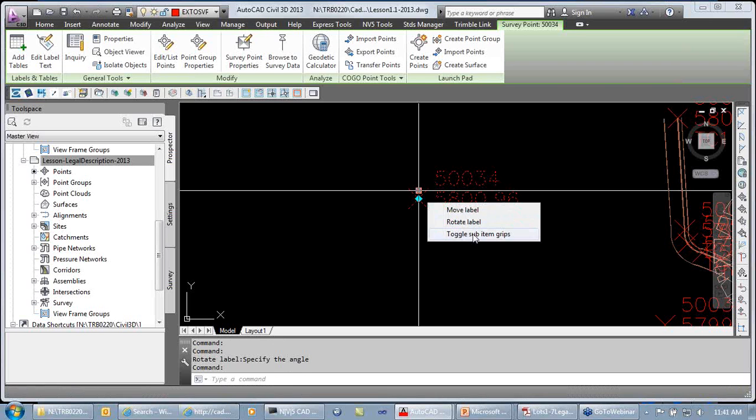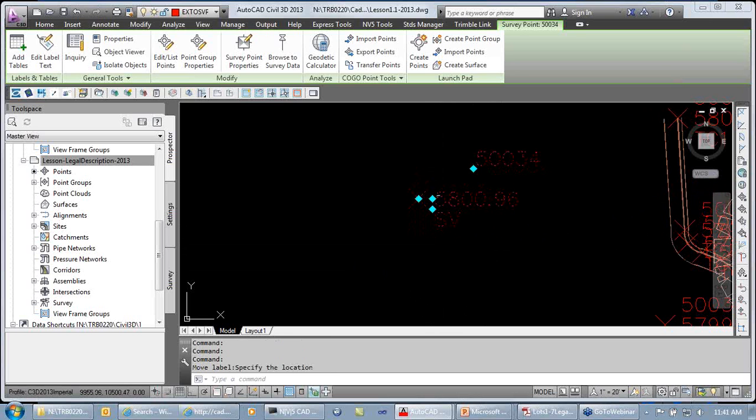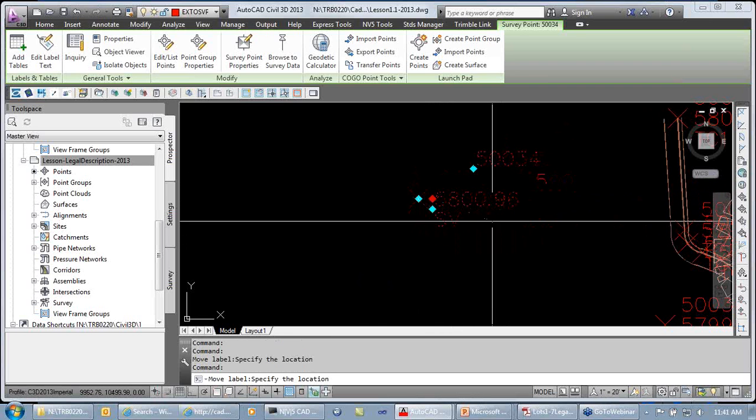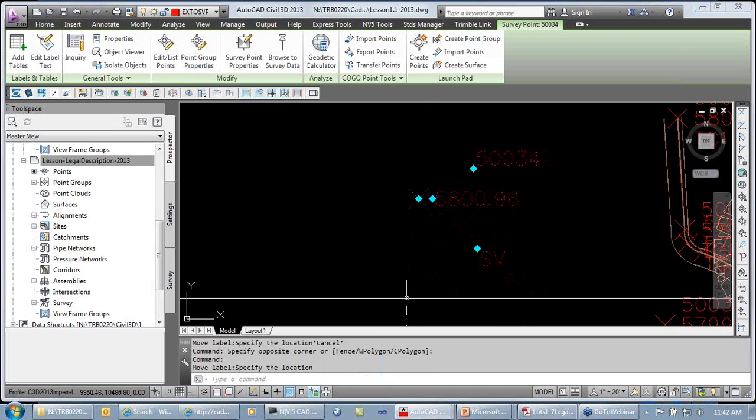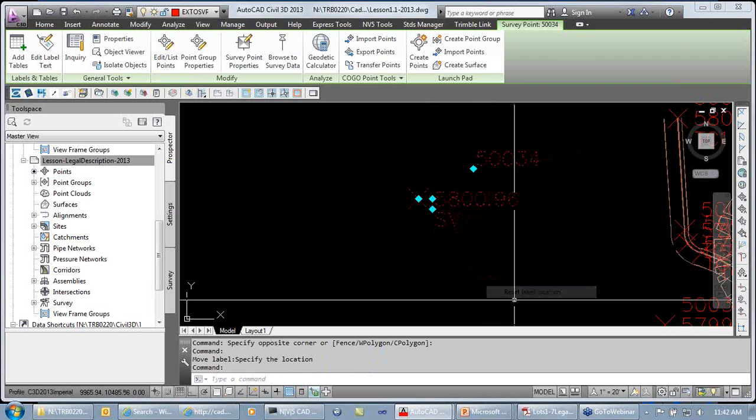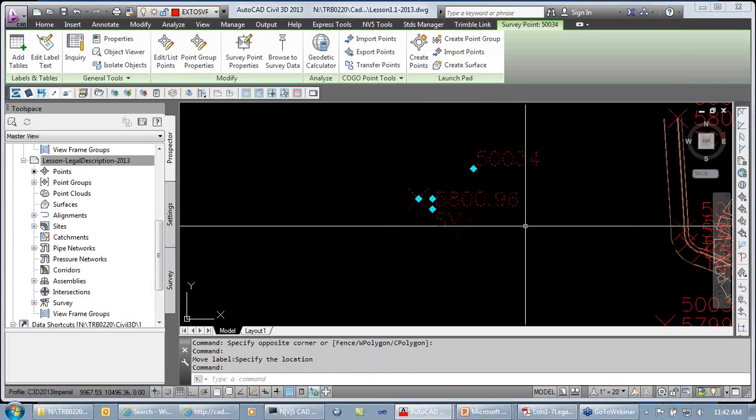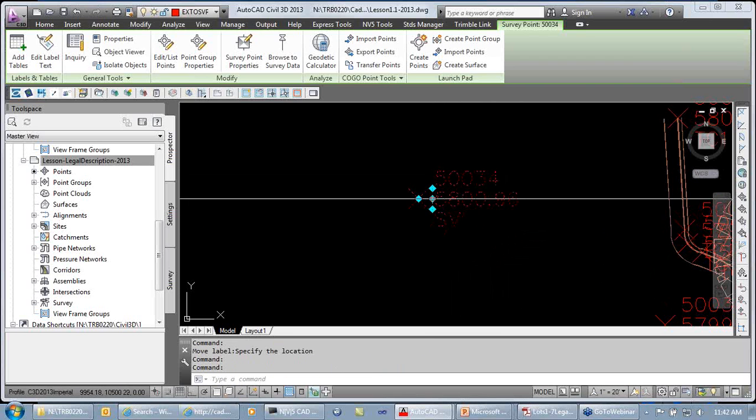Last one here, sub-item grips. Now I turn on little grips so I can grab, move the elevation, or move the point number. Oops, that's the main grip. And there, I can pull the description off. Okay. And if I hover on those, I can tell it reset. Hover on that one, oops, try it again, and tell it to reset. So we can put that back.